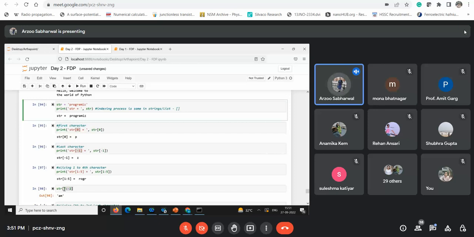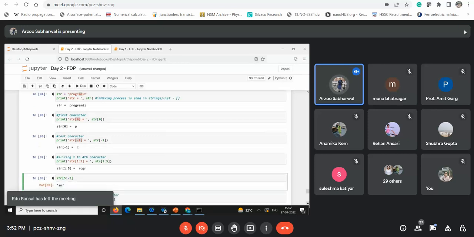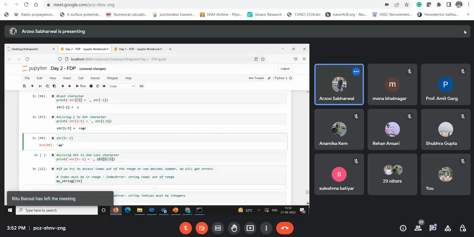And where do I start from? I start from the fifth element. So 0, 1, 2, 3, 4 and 5. So at the fifth position I have 5 and I have to go till minus 3 because the last will be excluded, which means I have to go till M. So what I will get will be M. So this will be my indexing. So I can do a positive to negative slicing also. I can do a positive to positive slicing also, negative to negative slicing also. All of that is possible.